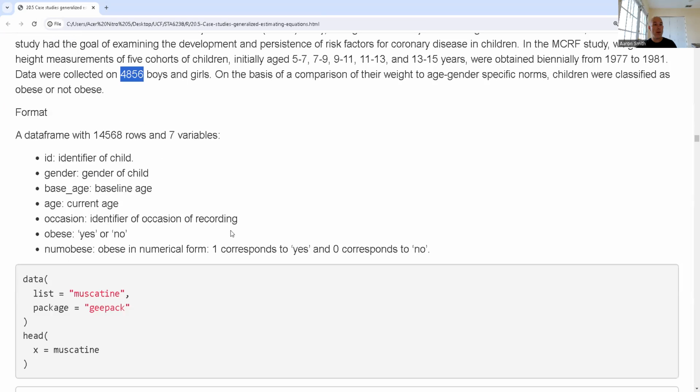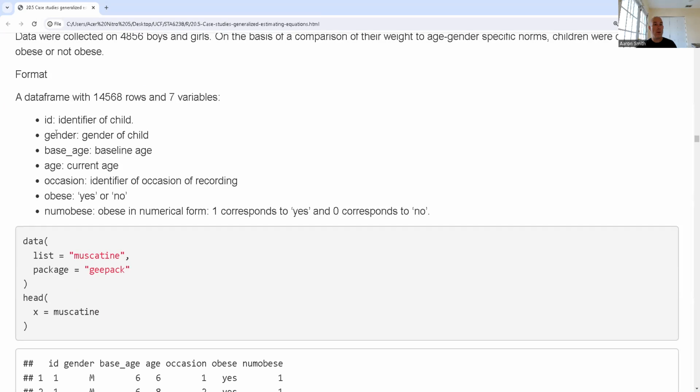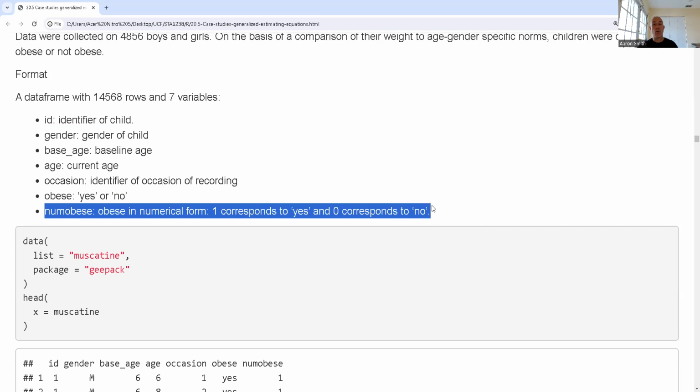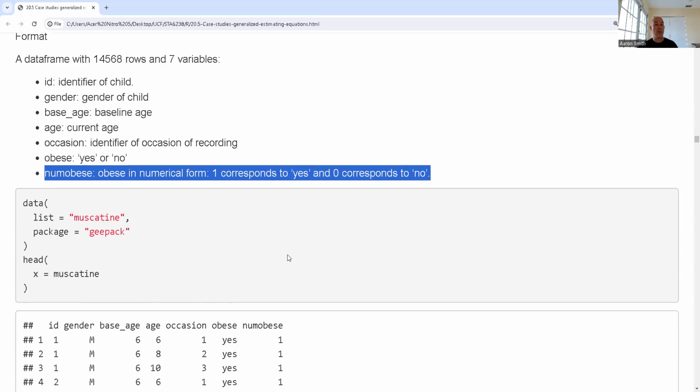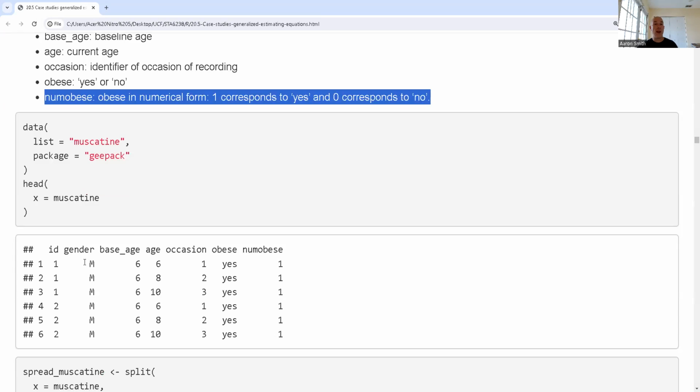All right, and so now we have the identity, the identifier of the children, the gender, the baseline age, the current age at the moment of measurement, the occasion. This is identifying for the recording. So was this first, second, third, fourth, whatever, obese, yes or no, and then a numeric version of obese. All right, so here is the original data.